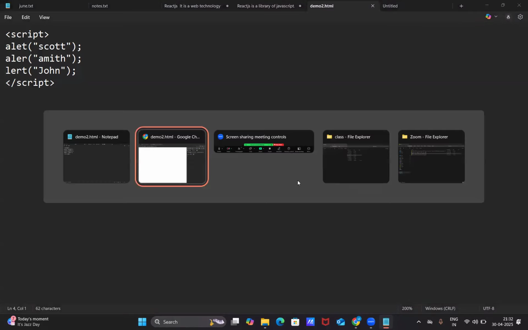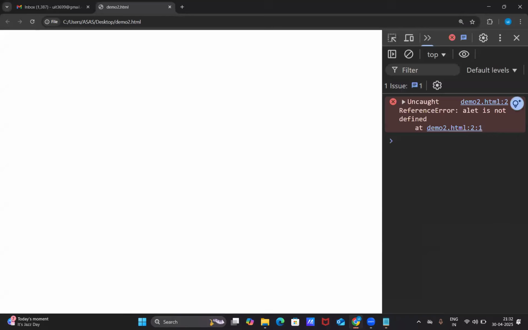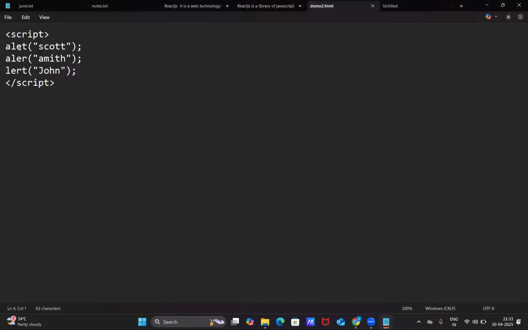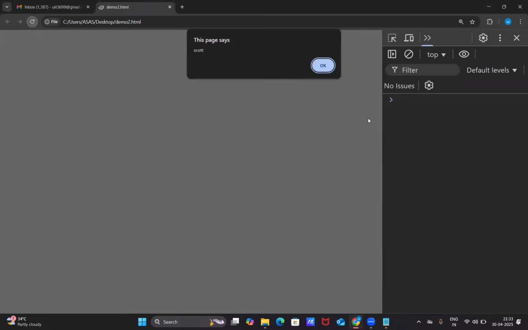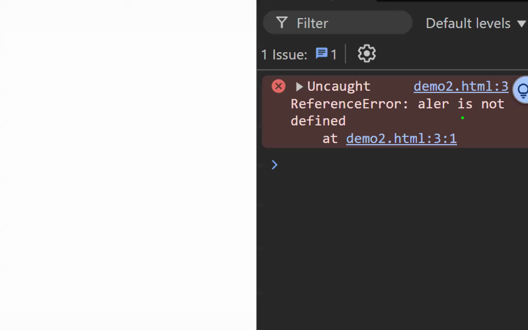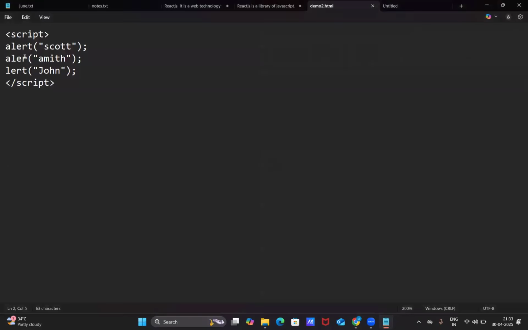Now save this and refresh. Now here you got one error message: ALET is not defined. In line number 2, we have one error, meaning R is missing. Now I am adding R here. Now save and refresh. You can see Scott is coming. Now the first line is executed. Here in the second line, ALER or T is missing. Is it clear? T is missing here. So now rectify this T, and only then will it display the third error.